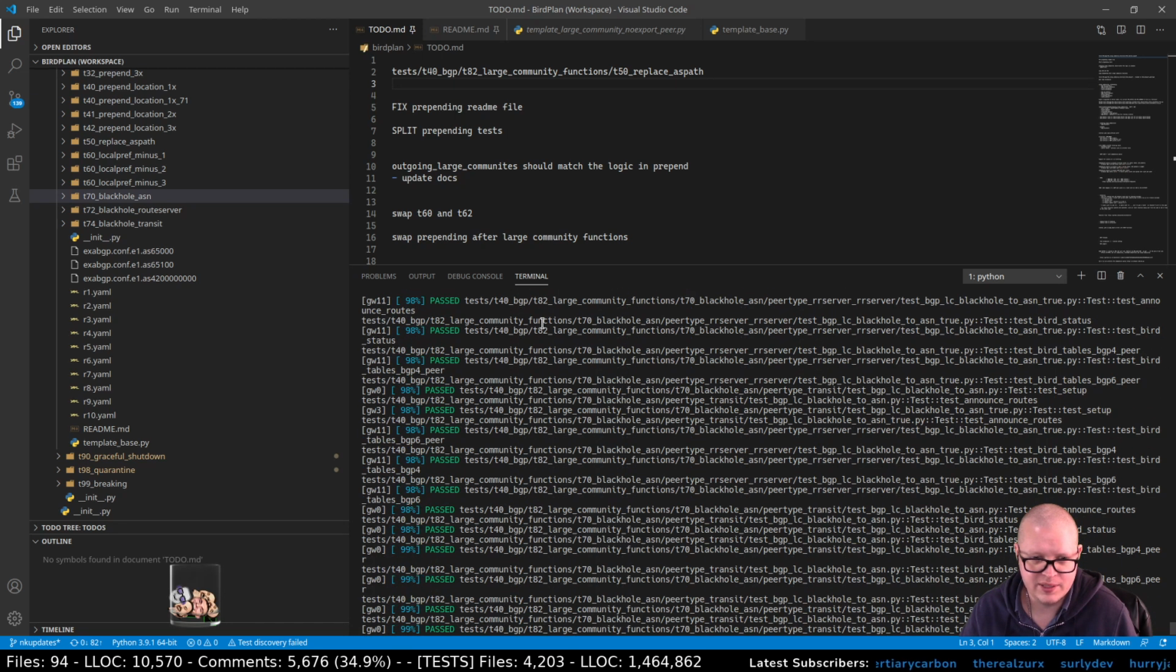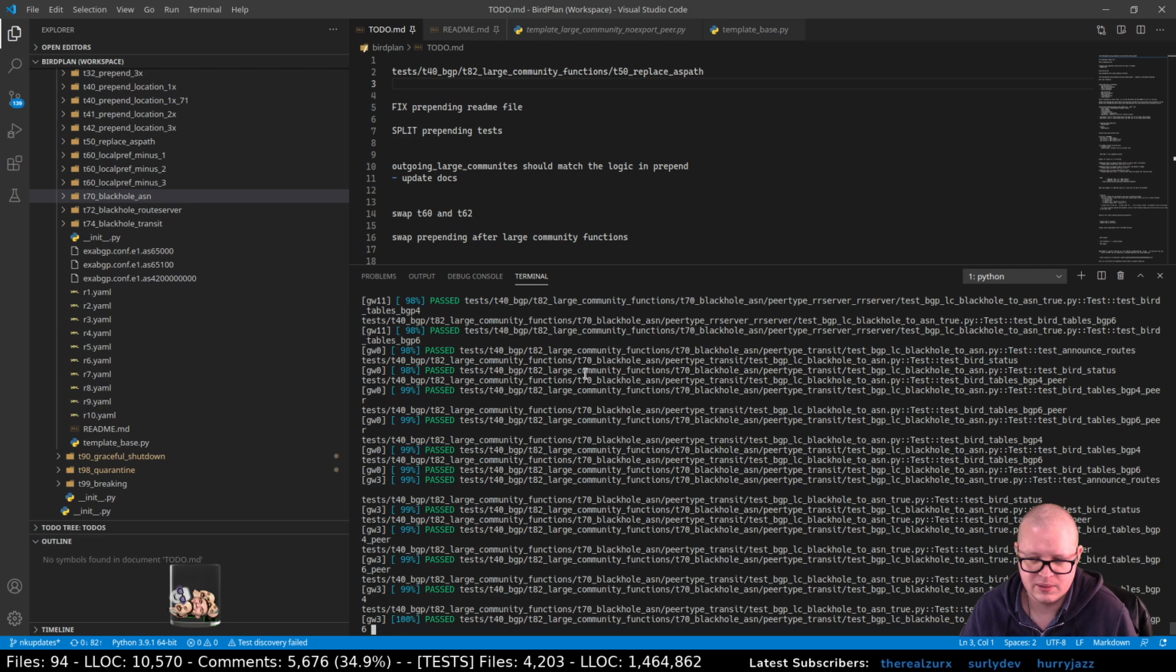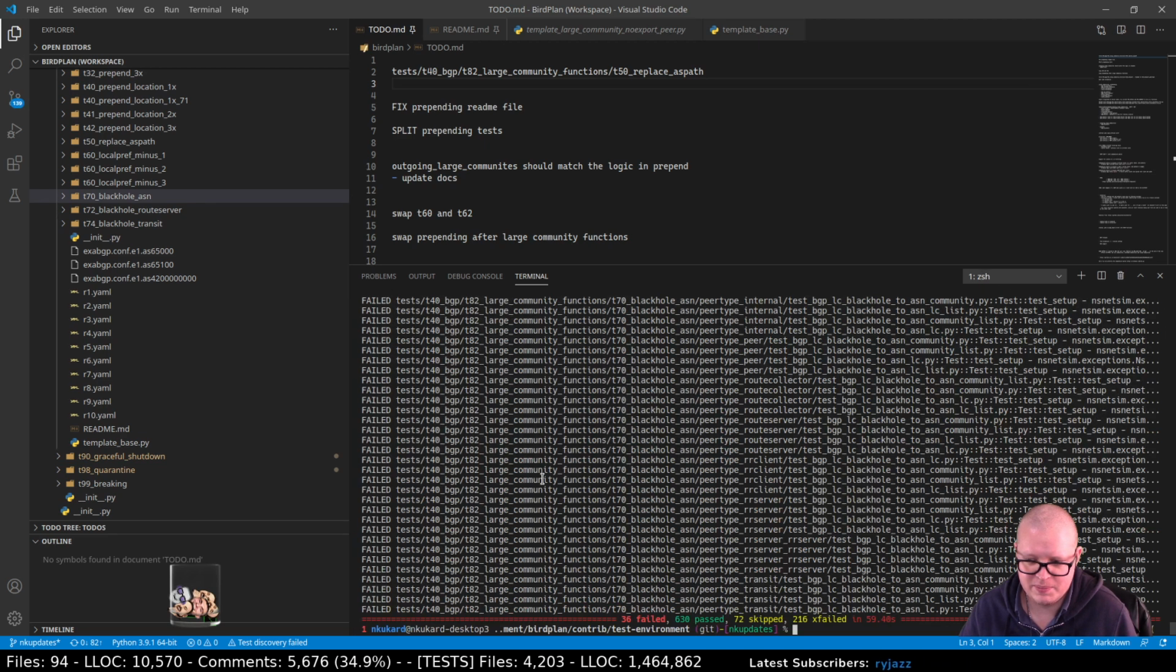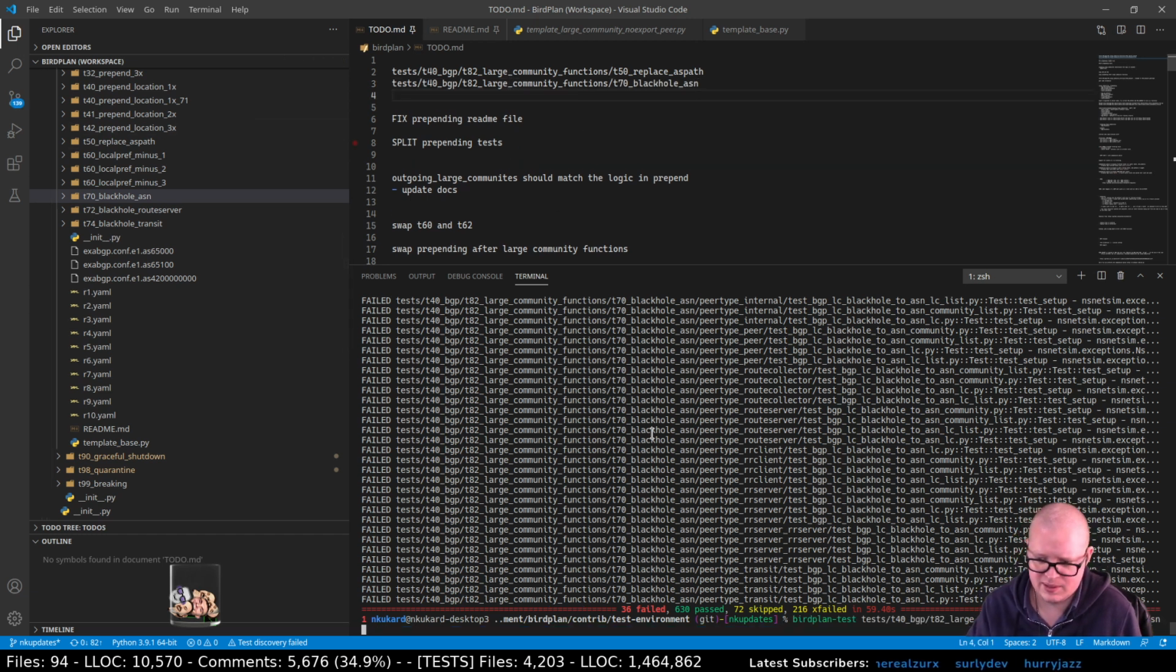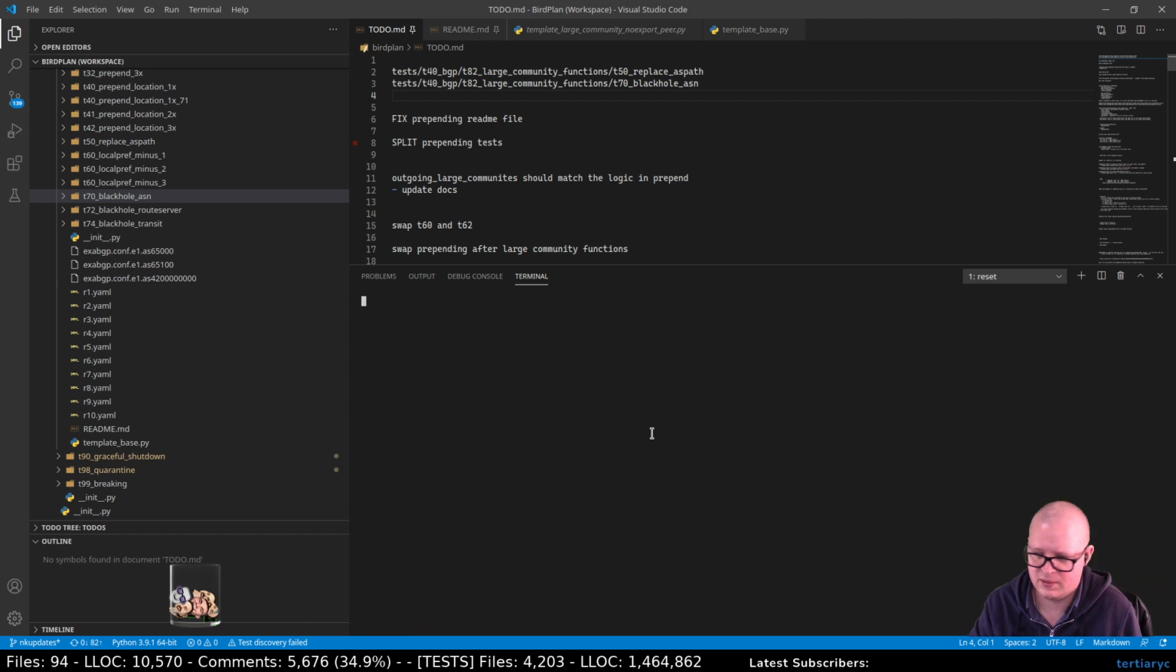Oh shit, we're getting failures here as well. We shouldn't panic yet. Oh, those are failing on setup, so that I think is okay. We'll sort that one out as well. Next set is T72, black hole root server.